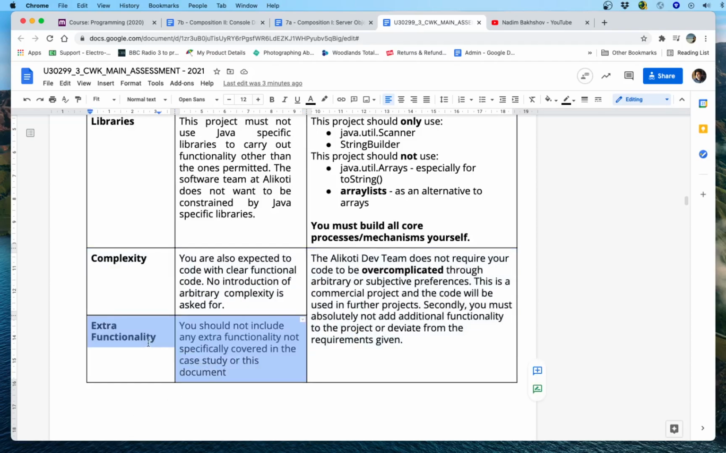Also, we're not expecting any extra functionality, so don't just add things in. Don't think, oh, but you might need this in the future, or you might need that in the future. No, don't do any of that.